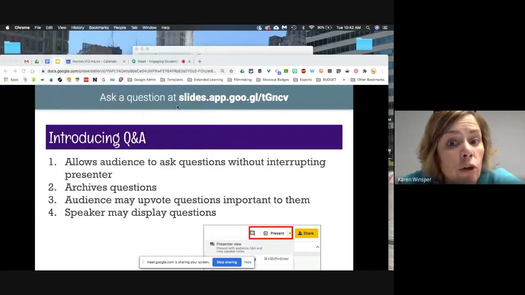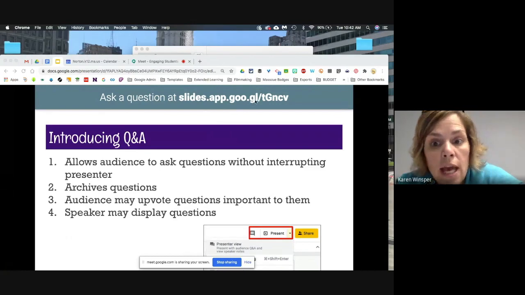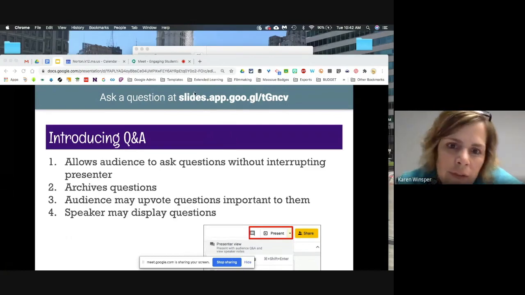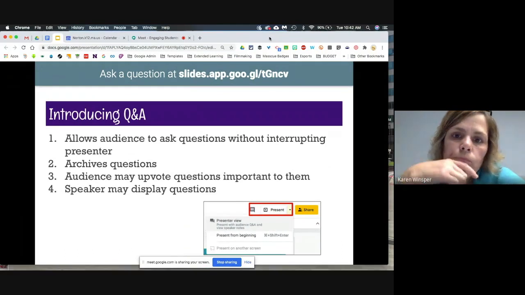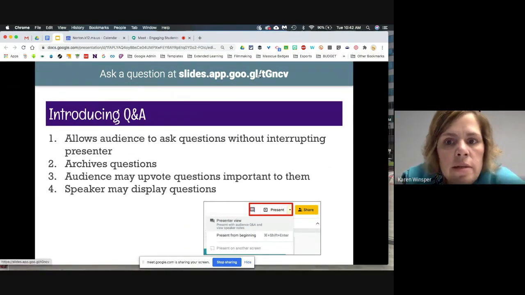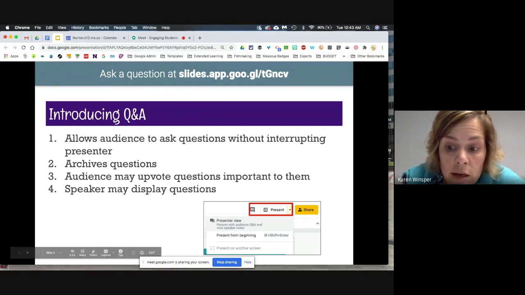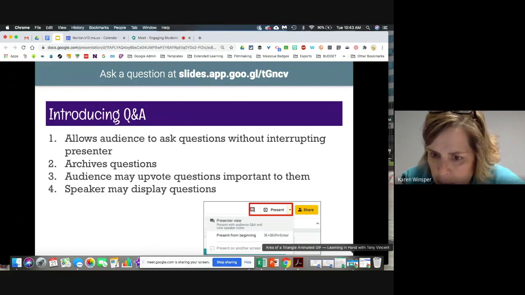It says ask a question at slides.app.goo.gl. It's kind of a long address. But if you wanted to open a new tab in your browser and actually go to this address right here, we can see what it looks like. How does it come up? Let's see.